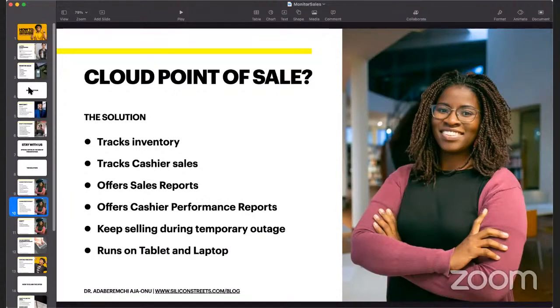And there's a question that keeps coming every time we talk about cloud applications. People say, okay, so what happens when internet goes out? My business will be crippled. No, this software keeps working when there's a temporary internet outage. So your businesses can keep selling, and then they reconnect to the server and push the updated records into the server once the internet connection is restored.